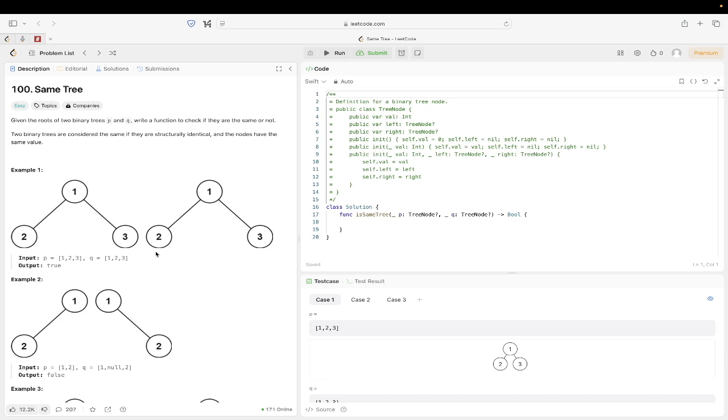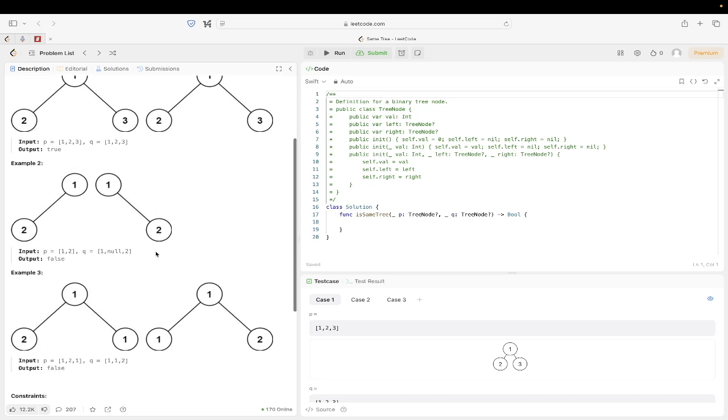Second tree, root is number 1, children are 2 and 3. So that is true. Second example, we have the root being 1 and one child as 2, and the second child is null. And then on the second tree we have root 1, first child is null, second is 2. So that's false because they're not identical. One's children is 2 and null, the second's children is null and 2.